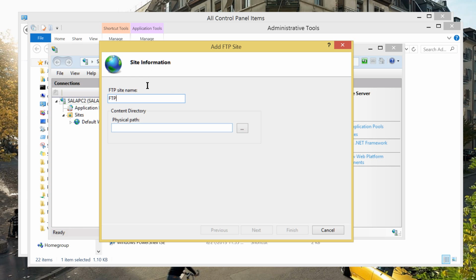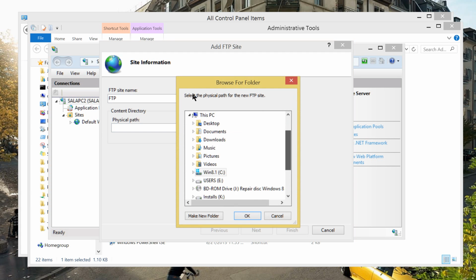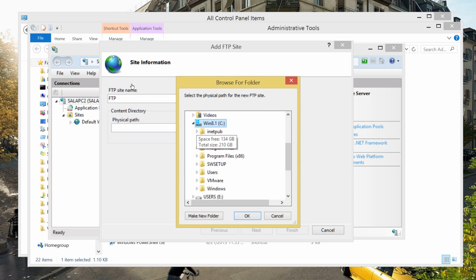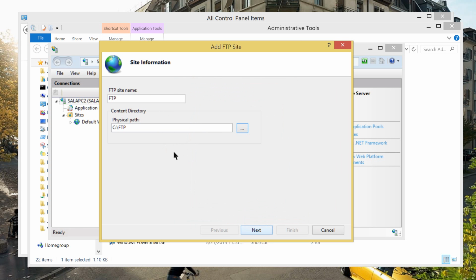Now click on the path. For the sake of experiment, I would like to create a folder, and clicking on the browse button, I have here several drives, but I would like to choose my system drive C, Windows 8.1, and then creating a folder, I will call it FTP. There you go, FTP, click OK. Now I have the path in here.